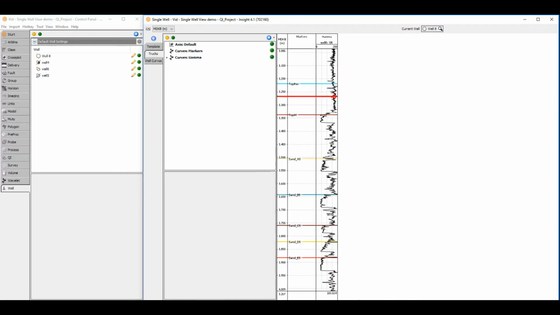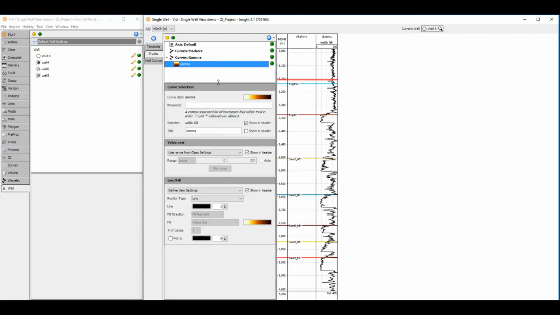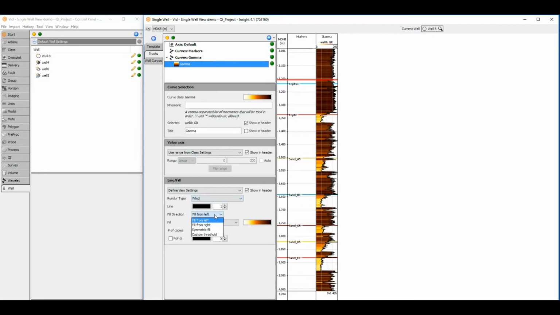With the curve displayed on the track, I can click on it to select and see the log curves added here. There are a few things I can do from here. I can change the scale, color bar, and the fill. By default, everything is configured based on class, but I can change those settings. I can change the axis here, flip the range if I want to, and similarly, with the color fill, I can set my own color.